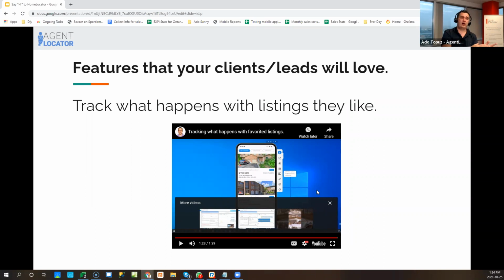Another question that comes up quite often is, as the agent, can I see what properties my clients have liked in my CRM? Absolutely, you can. There's a feature inside of the CRM where you can see all the properties your clients have looked at and all the properties that they've liked inside of that same view. So that's definitely inside of the app.